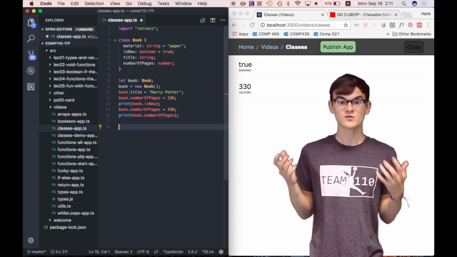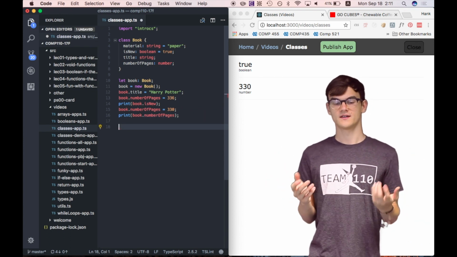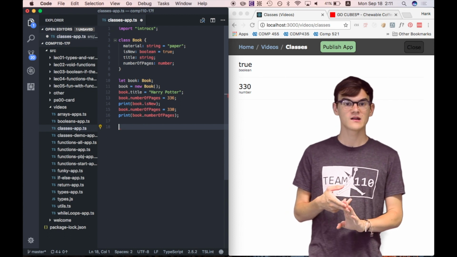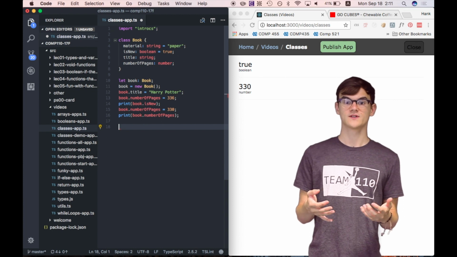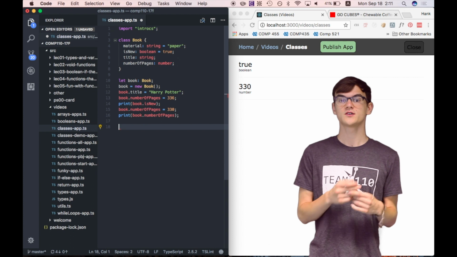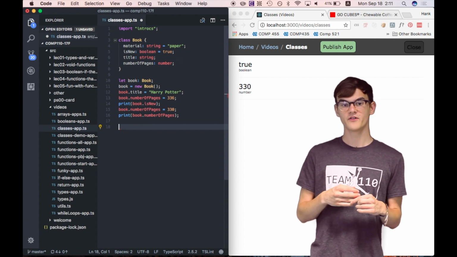So let's use our class now and make a function that does something with it. Just like we can pass in variables of type number or string to a function, we can pass in variables of new types, like a book. So we're going to make a readBook function that changes the isNew property of the book we give it.